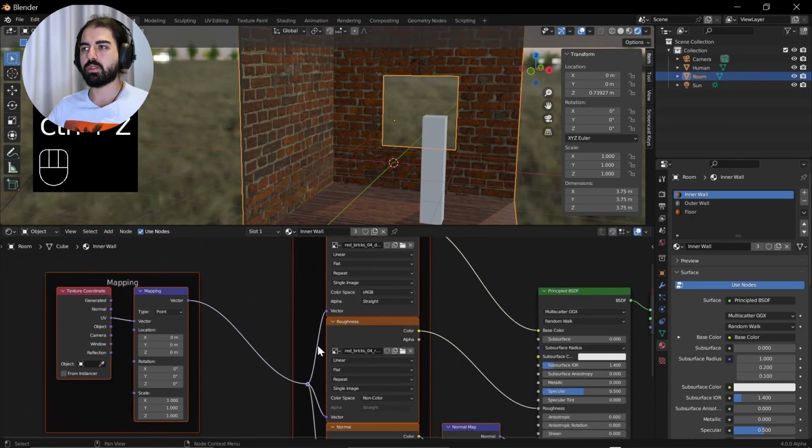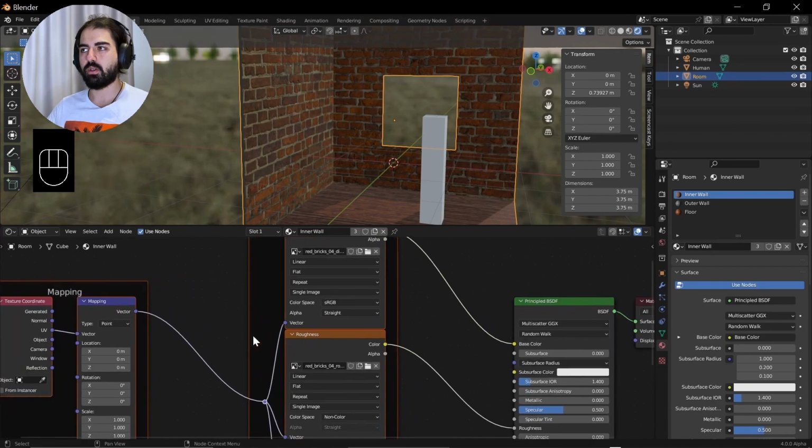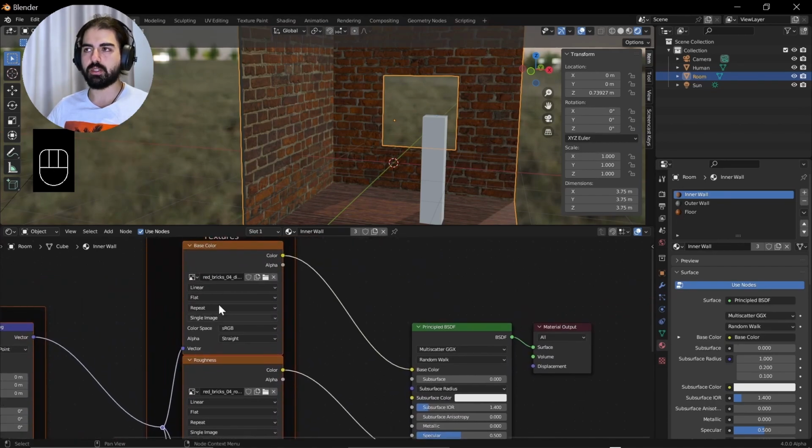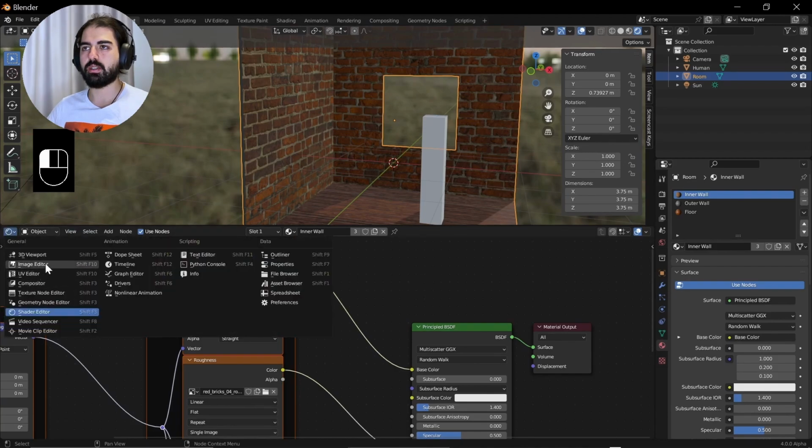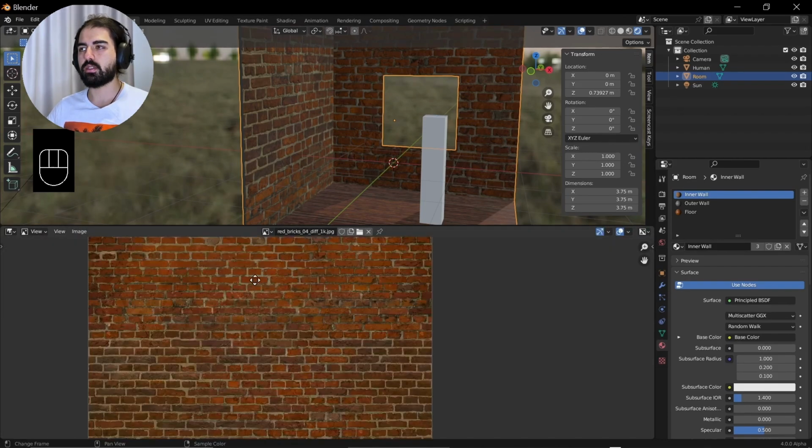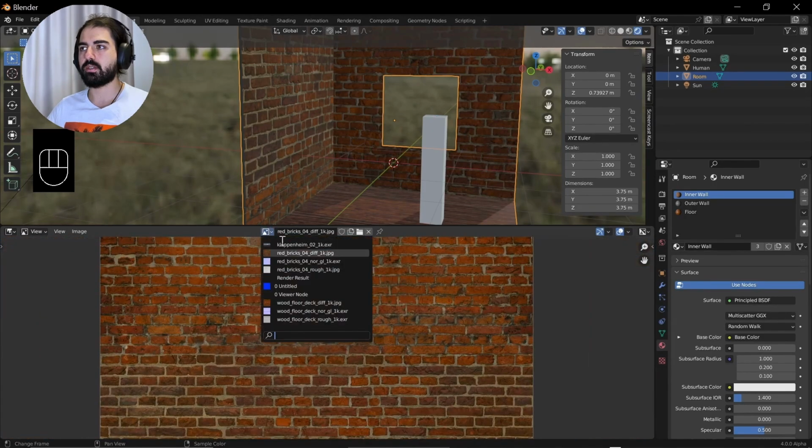And this all goes into the vector. This will all influence the images. Our brick image, what we just had here, this is our base image. Then we have the normal.